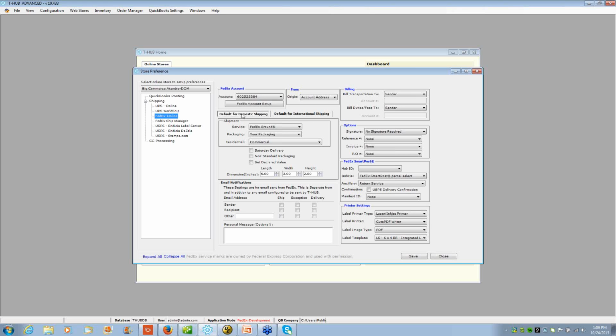So there are defaults for domestic shipping and defaults for international shipping. And for each, you can set up your defaults, which is your most common service that you use, your default packaging type, whether you want to set up residential or commercial by default, Saturday delivery, dimensions. All these defaults can obviously be changed while printing the label, but most commonly used settings, you can set up here as defaults, so you don't have to change it for every shipment.